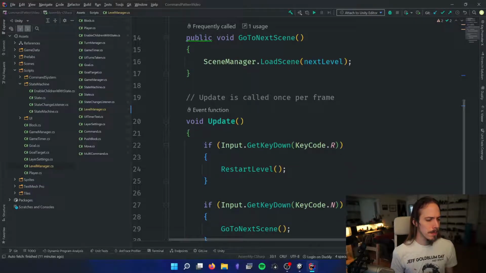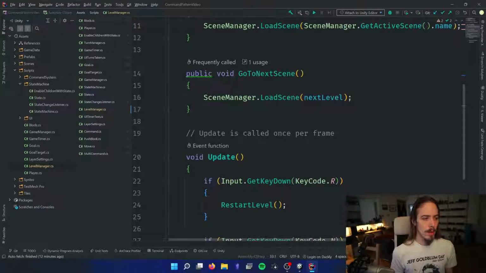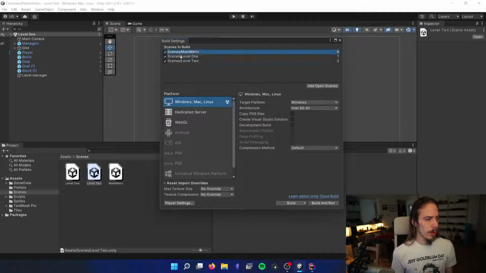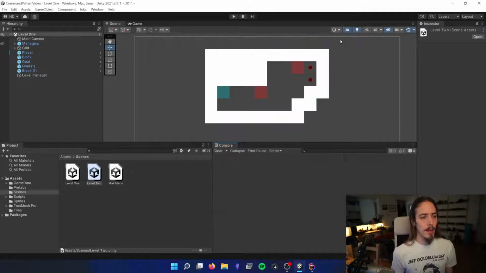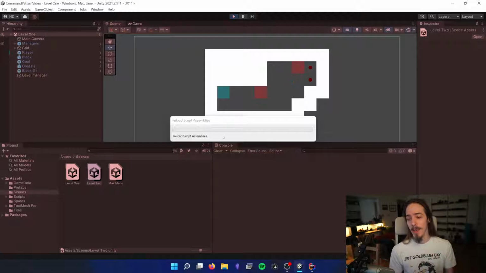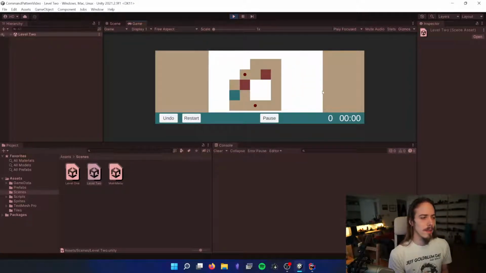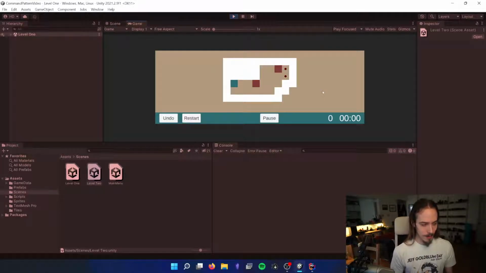Okay, so now that they're in the build settings, double check that: main menu, level 1, level 2. Now that they are in the build settings, we can hit play again and press N on the keyboard to go to the next level. And look at that, I made it to the next level. Press N again to go to the next level, which I have defined as just back to the other one. And I am back and forth.